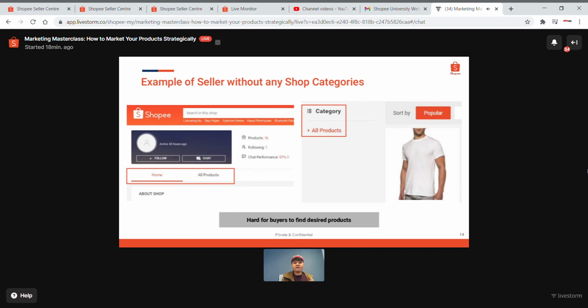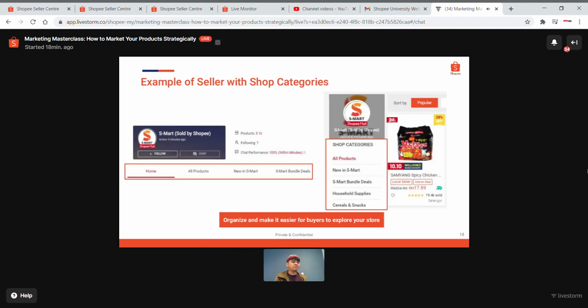Let's say you have 1K products, like you see on the slide here, 1,000 products in your store, and you don't have any specification. You don't have any categorization. There's no segregation of your products. So it's really hard for the buyer to find their desired products. Meaning that if you use shop decoration, it will be more organized and make it easier.